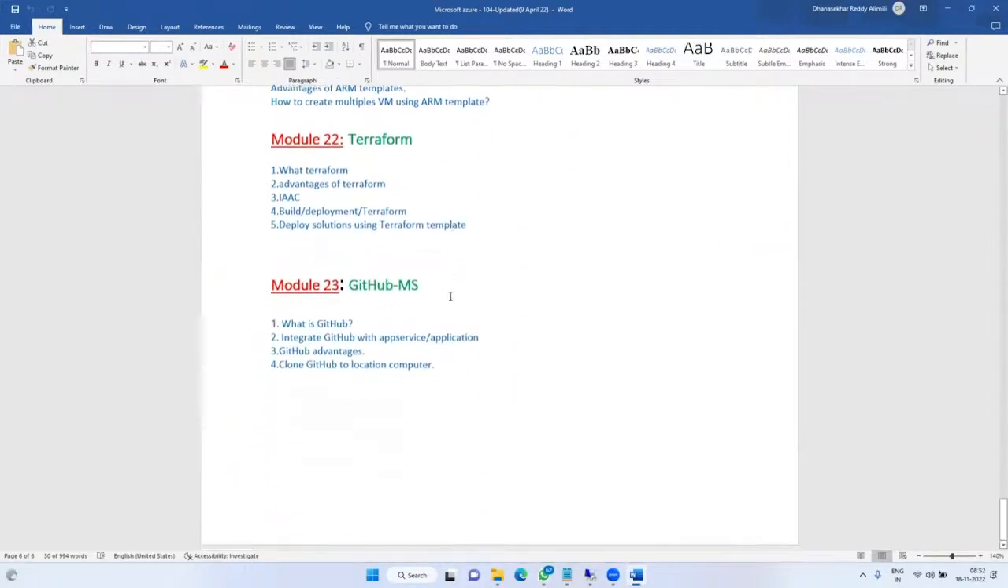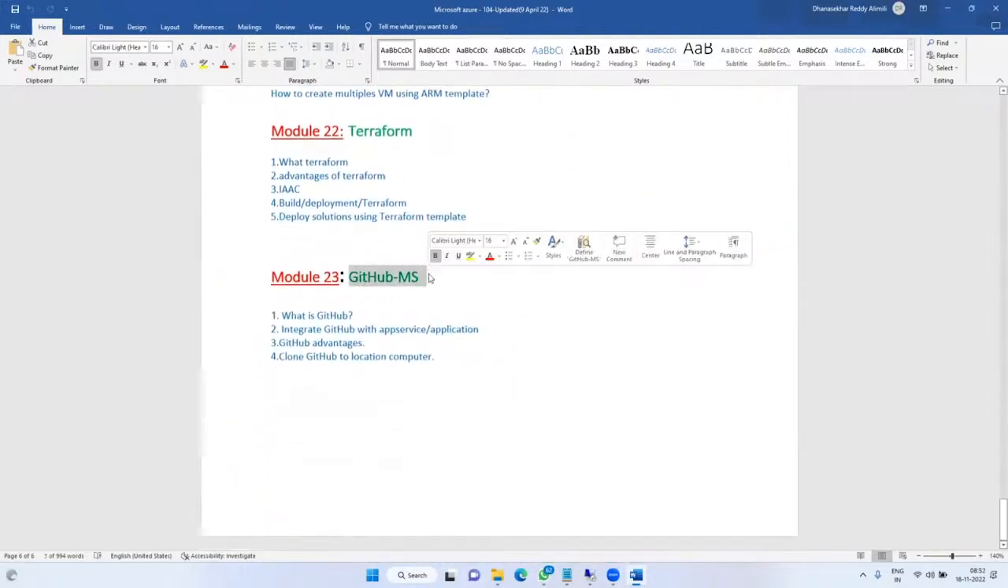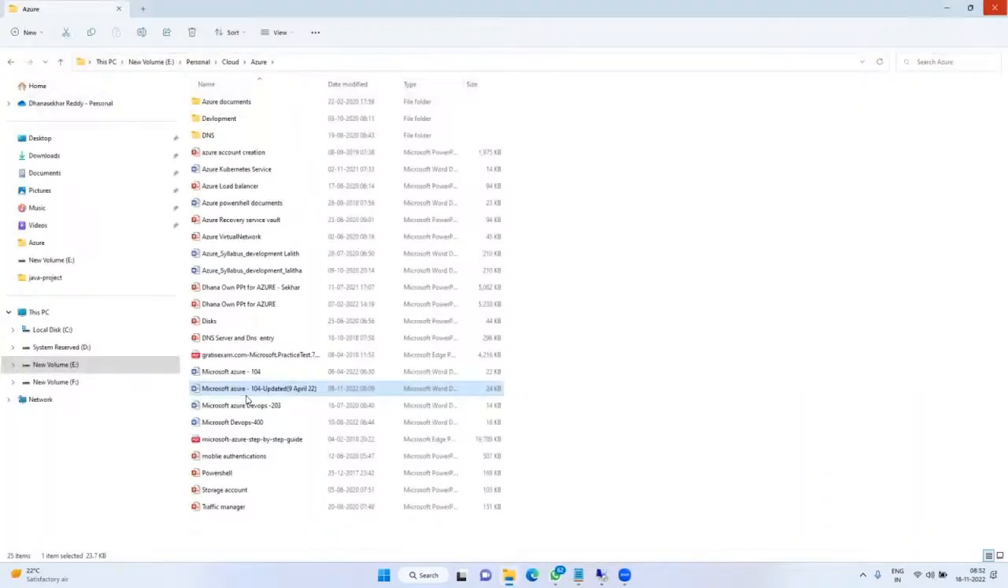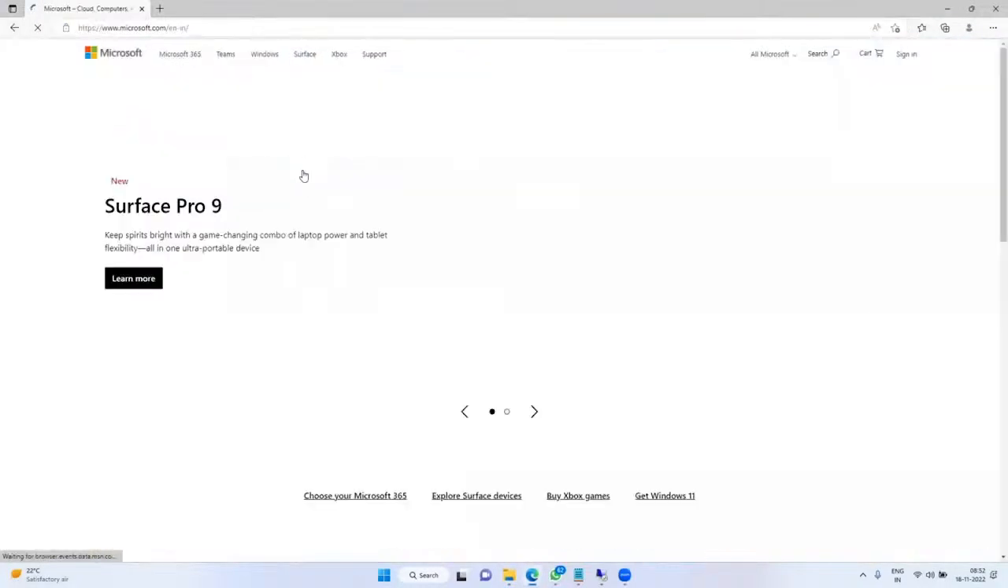Next, module 23 is GitHub. What is GitHub, how to use GitHub, and how to maintain our project source code, that we'll see in module 23. These are all about the AZ-104 syllabus. If you have any queries, you can go to microsoft.com.